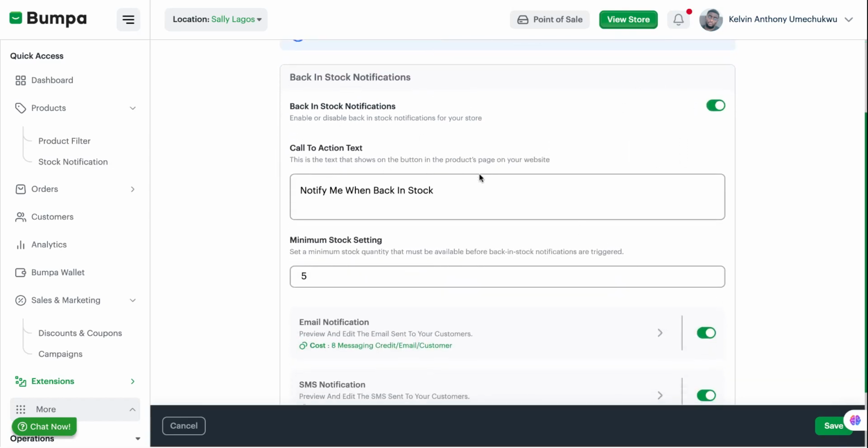Now the call to action text is what your customers will see on your website when a product is out of stock. That is the button that they're going to click on to fill out their information. And you can have anything that you want. So I'm going to leave this as it is.